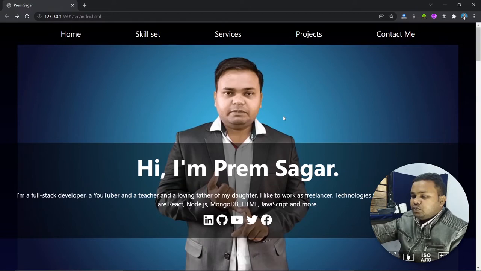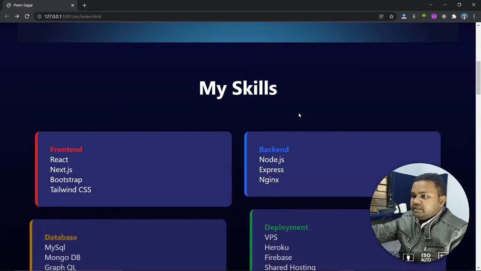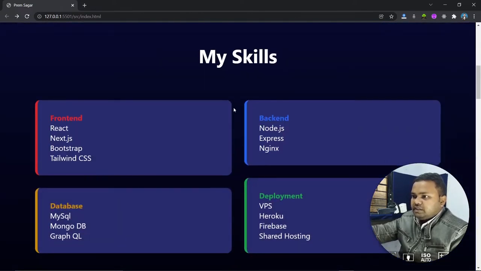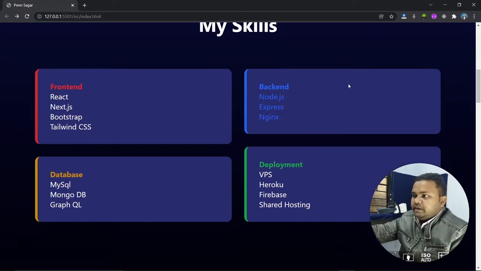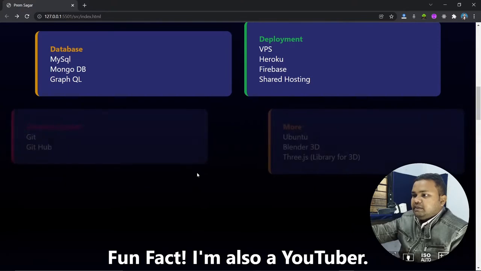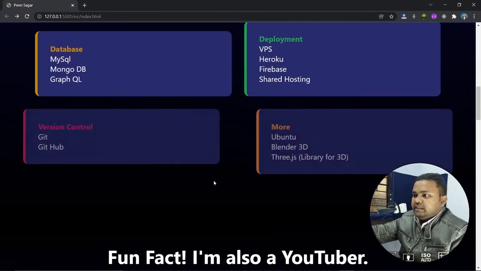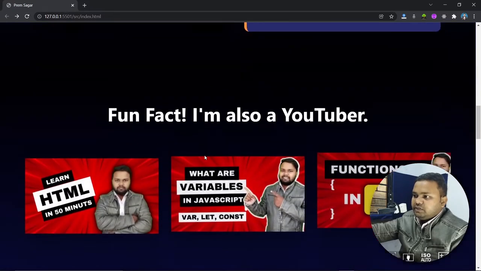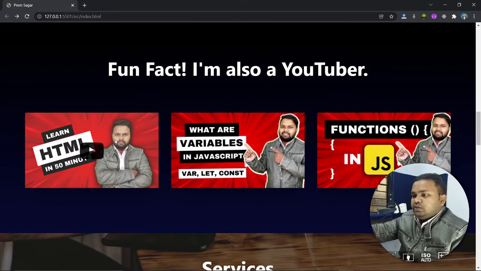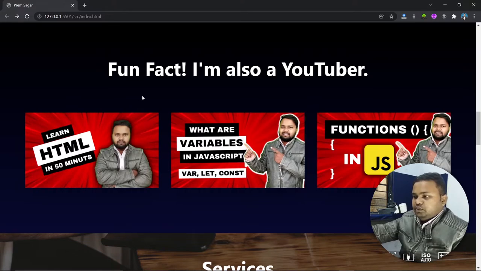Then if we scroll down, we have my skills section, and in my skills section I have shown all of my skills related to front end, back end, database, deployment, and so on. And all of these cards are nicely animating. Next, I have this fun fact section where I have shown a thumbnail of some of my videos, and if you click any of these videos, you will be redirected to the video on YouTube.